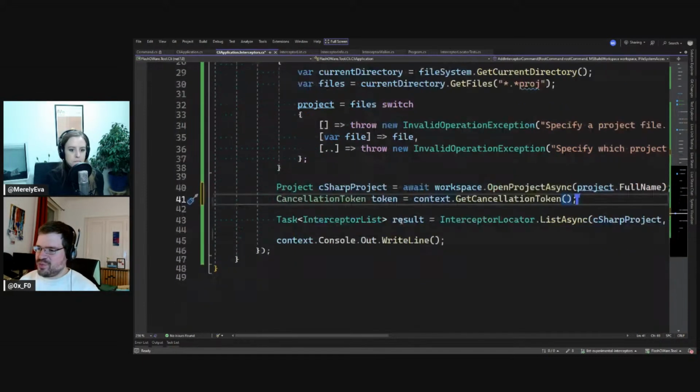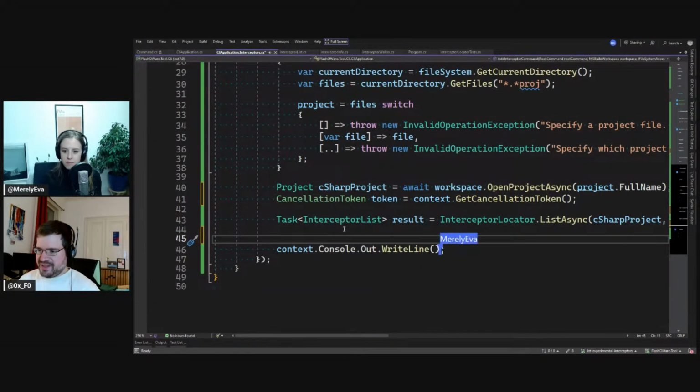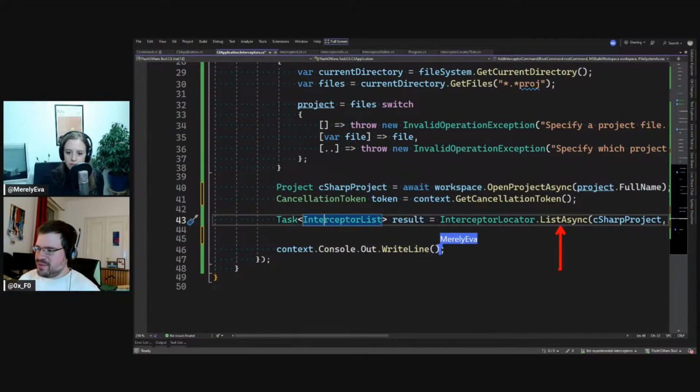Cool. And now we just need to print this result. On the result, we just get a task of interceptor list here. What do we need to do in order to get this result? Because we only have the task. Can I just say result dot and see? Yes. Okay.